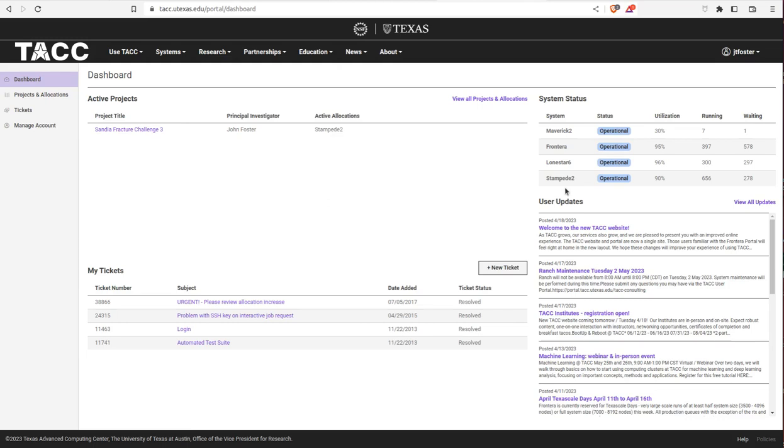Usually for students, that comes through your advisor. So your advisor will request the allocation and add you to it, and then you'll be able to use it. So for me, right here, I only have one allocation. It's on Stampede 2. Stampede 2 is actually going to be decommissioned later this summer.